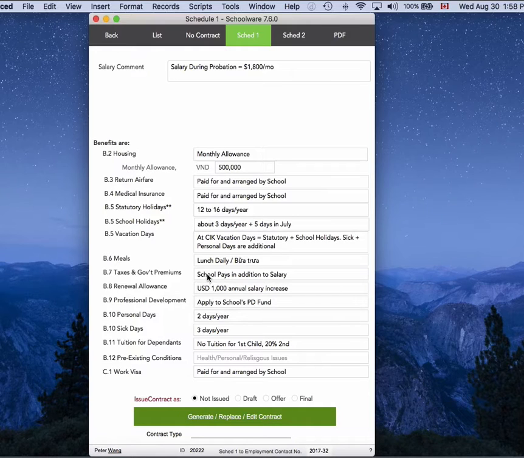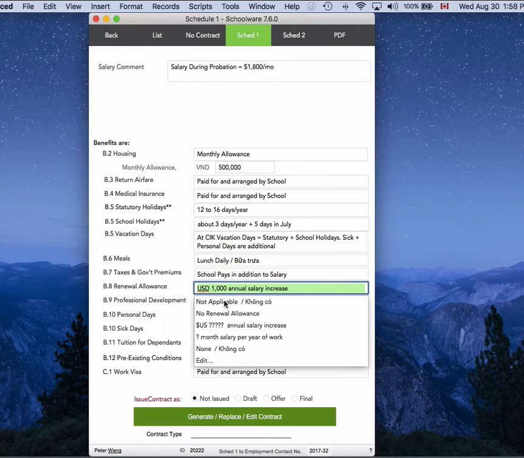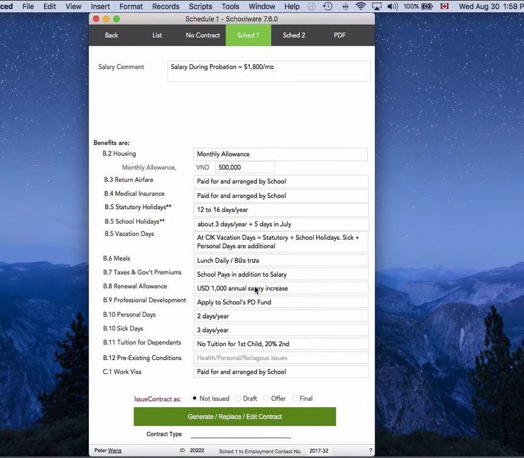Taxes: typically on a foreign salary, the school pays in addition to salary the government taxes and the unemployment premiums. There may be health premiums, although the health plan may be paid for by the school. And then the renewal allowance is kind of a bonus. If people are renewed, there's another $1,000, or it may not be applicable. It depends on negotiations between the parties.